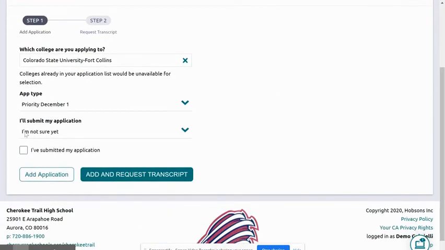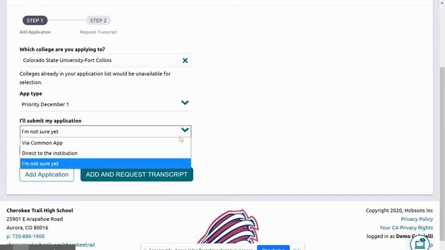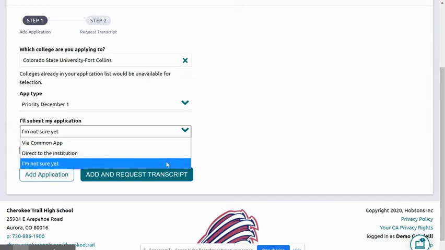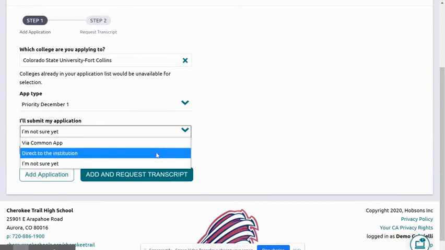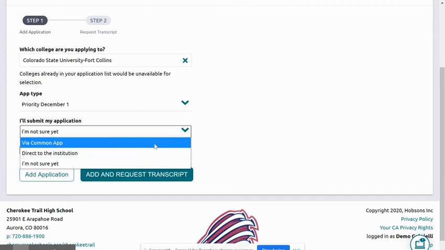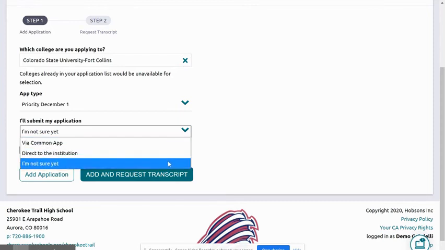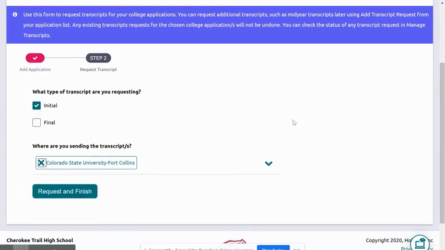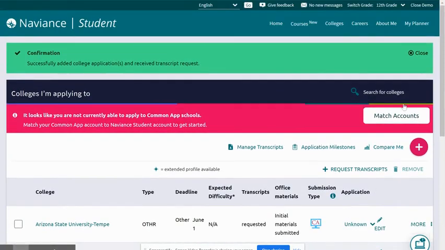And you'll see it says I'll submit my application. An option that comes up here now is I'm not sure yet, via Common App or direct to the institution. CSU is a school that you can do either Common App or direct to the institution. Since you're already applying to CU Boulder via Common App, we recommend you do via Common App, but that is something that in your planning, you need to make sure you're deciding and paying attention to which one you are using. But for now, I'm going to leave this as I'm not sure yet. And I'm going to request that transcript. It's the initial, and request and finish.